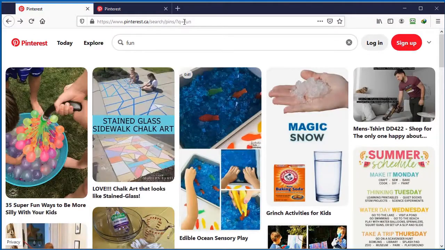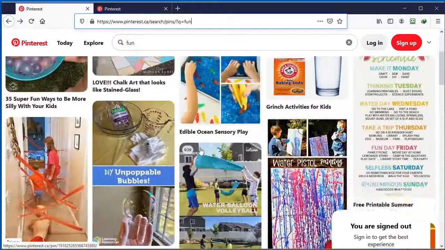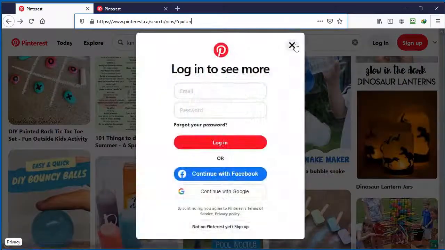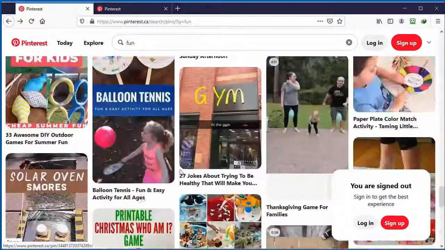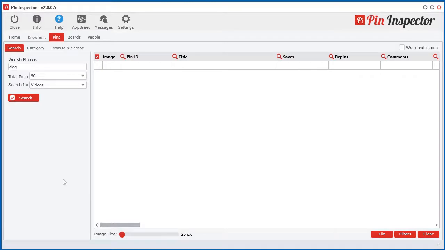If I just go back, search/pins, and then do ?q= whatever search term you want, you can actually search Pinterest. This is kind of a sneaky way of getting in there without logging in. You can just go like that, and you see all this data that's being returned. That's kind of like what the software is doing. So just so you know, the data coming here is not the customized feed data that you see when you log into your Pinterest account. It's just what Pinterest is returning.